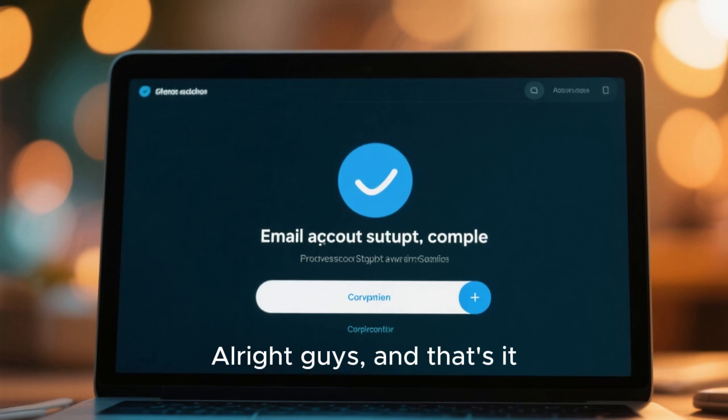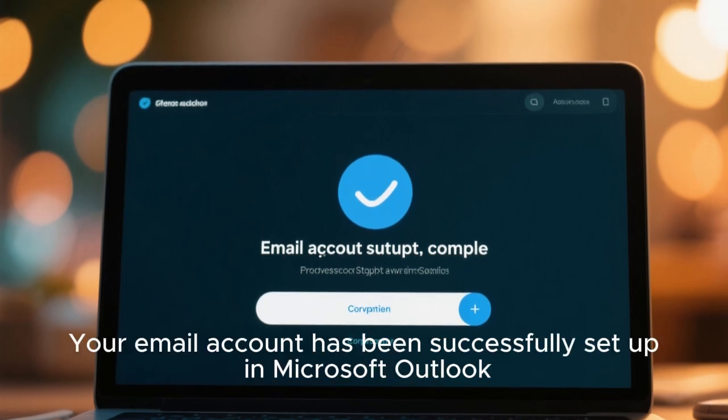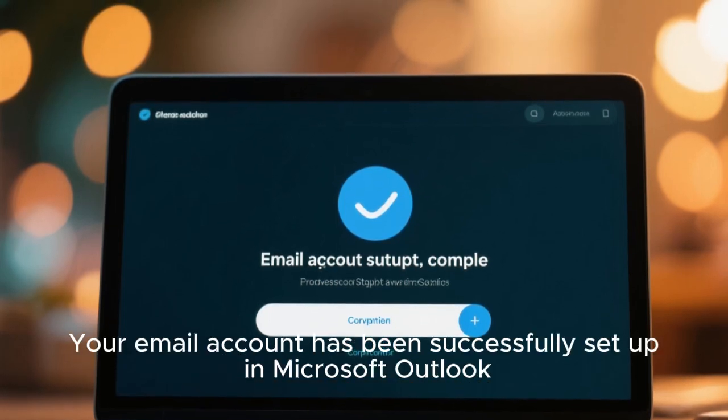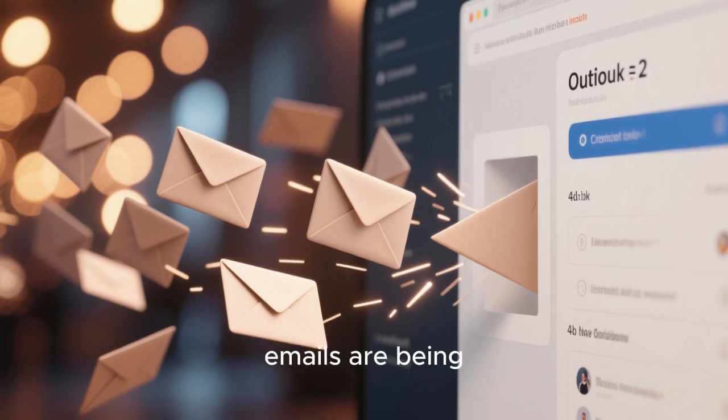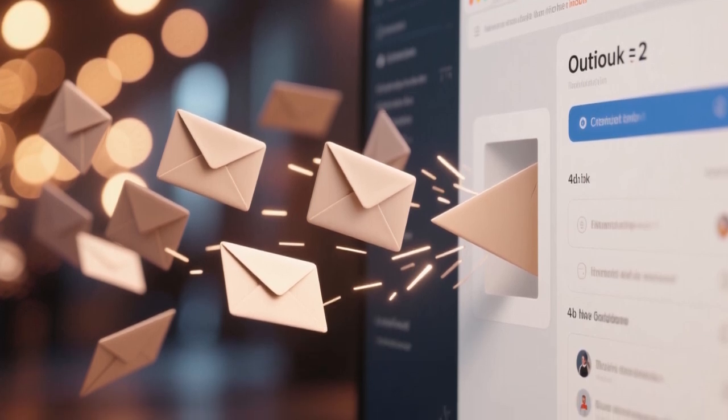Alright guys, and that's it. Your email account has been successfully set up in Microsoft Outlook. As you can see, my emails are being downloaded onto Microsoft Outlook.